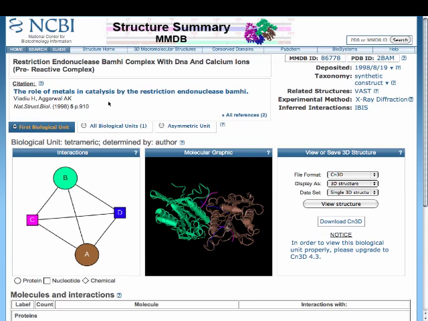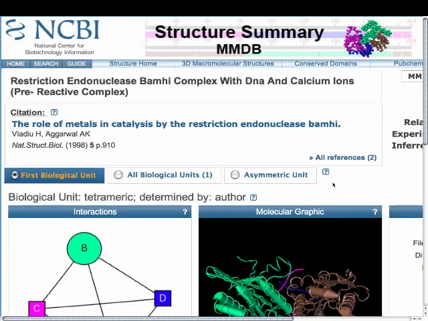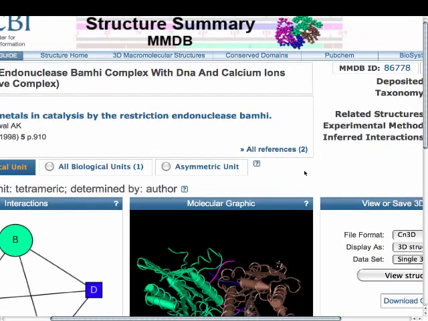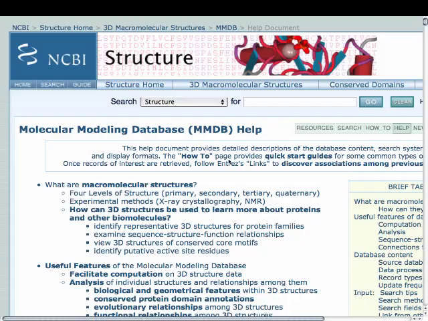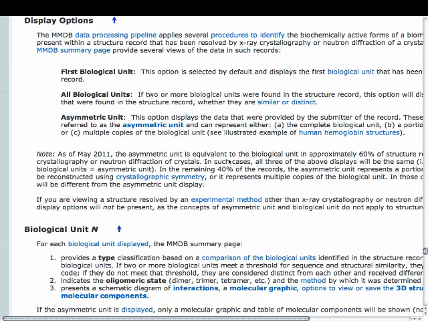I also see some information about biological units. This one says it's the first biological unit, but we have other information about this. We also see whether or not there are asymmetric units. And notice that we also have little question mark icons here that we can use to get more information. And I will leave it to you to select that question mark and learn more about the biological units and asymmetric units.